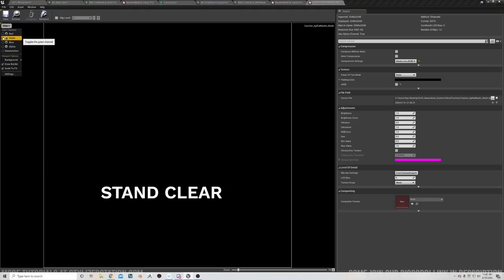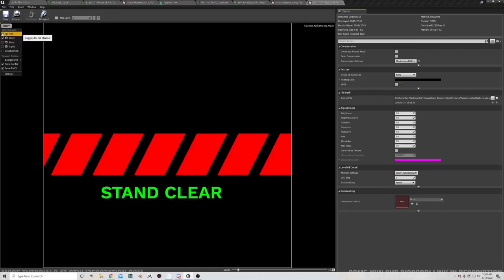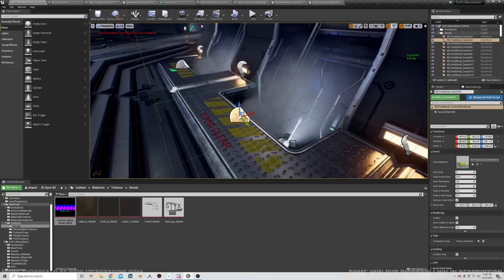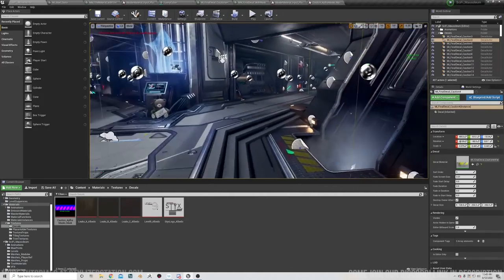And then I have the same thing for my green channel, which says stand clear. I could change that to any color. Same thing for my blue. And then when I combine some of these colors, I get this information. And again, I'm changing those colors. As you can see here, I'm changing the stand clear into red. These little caution stripes, I'm changing into yellow.